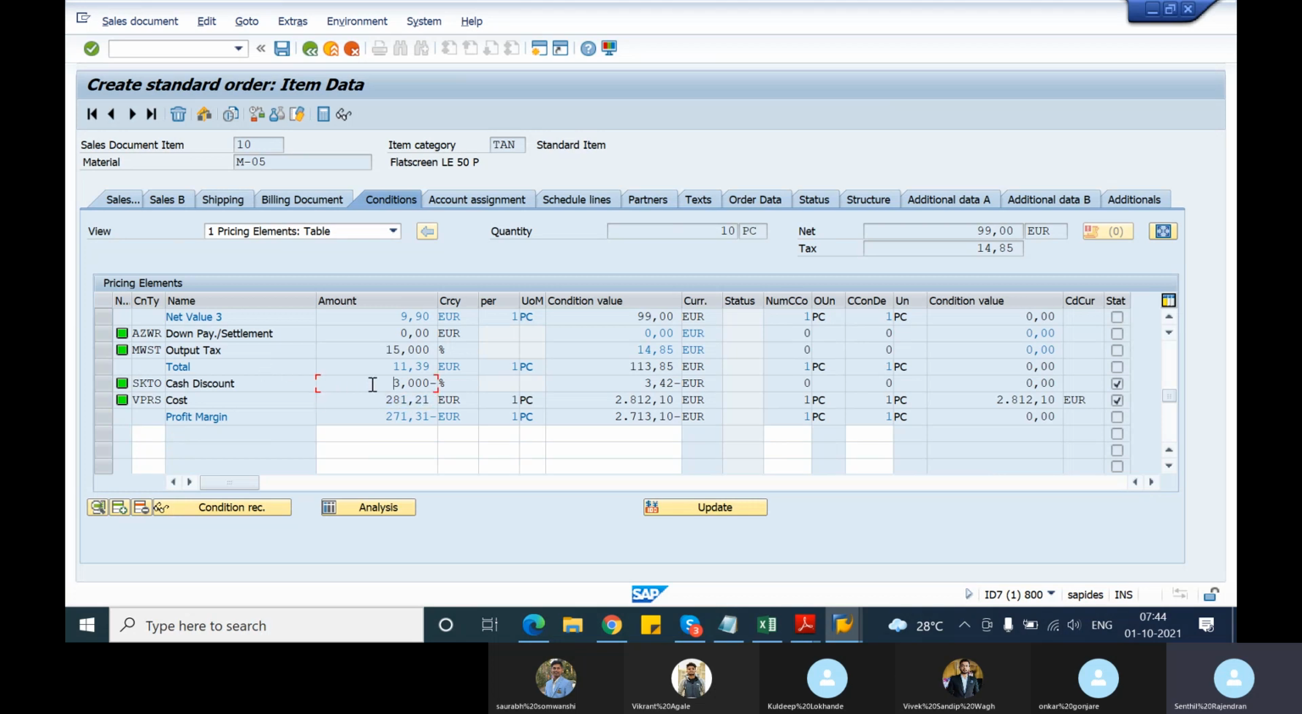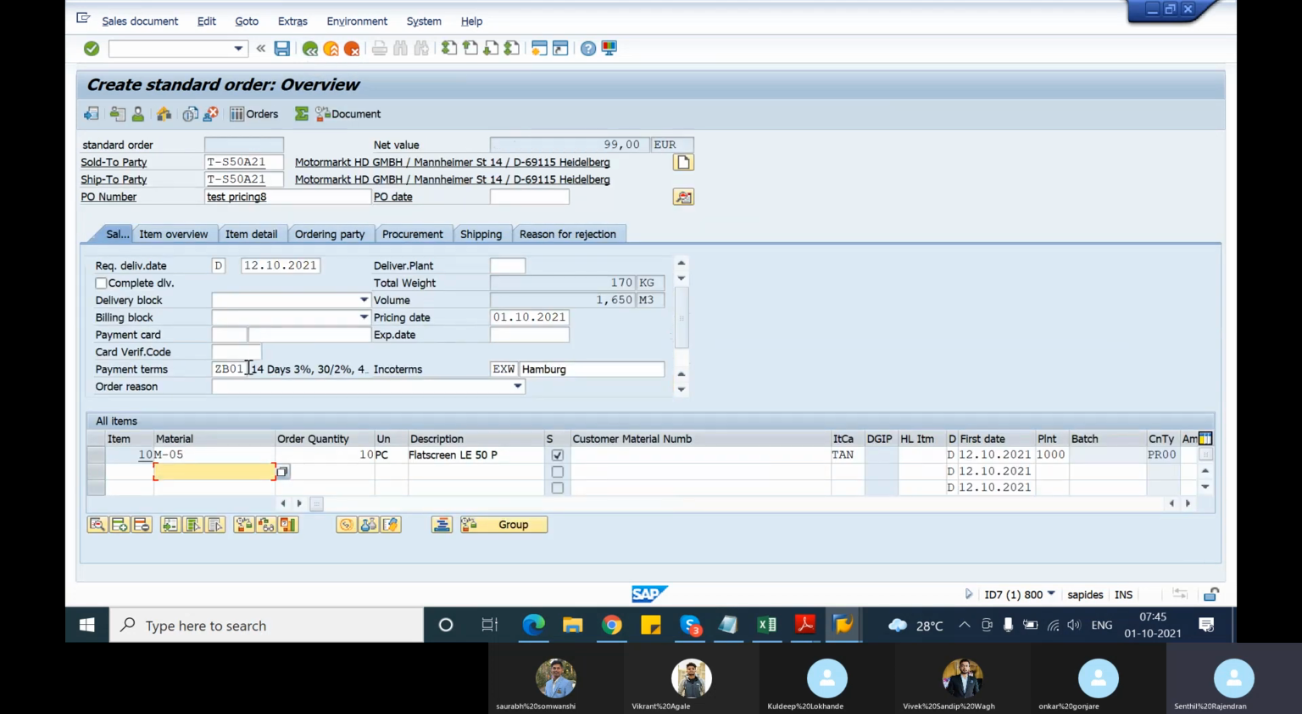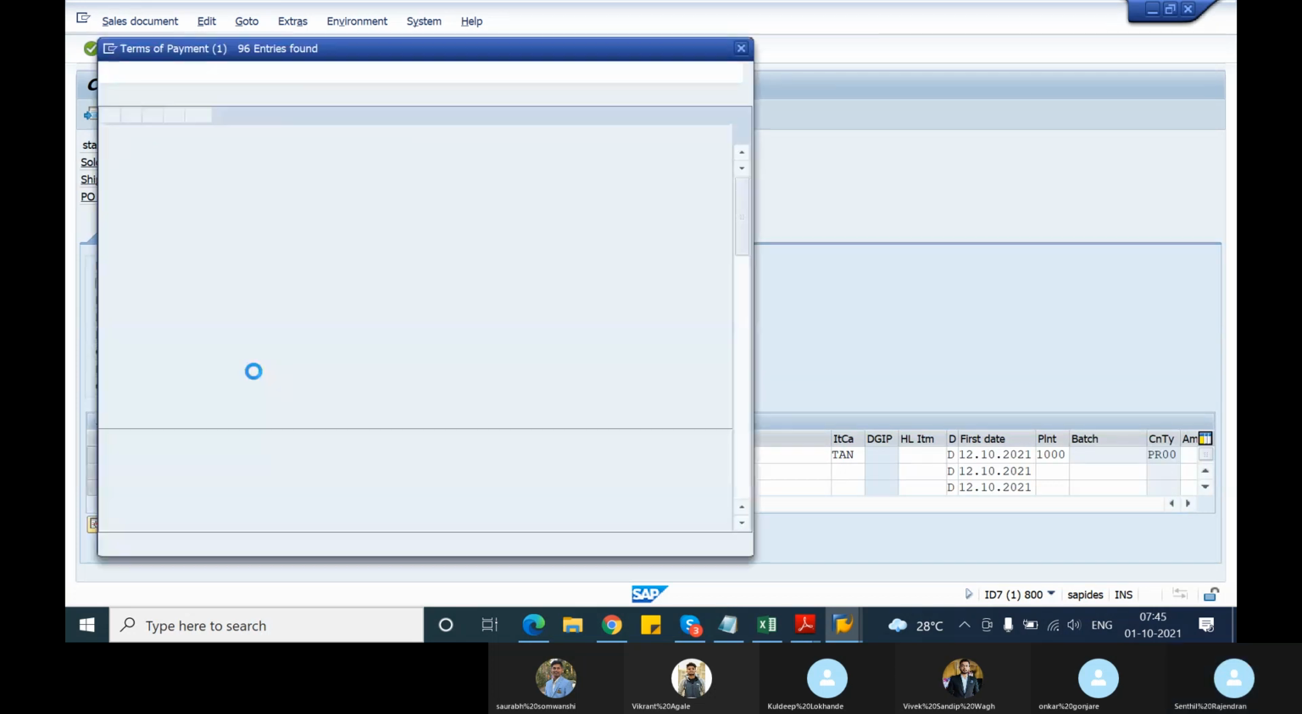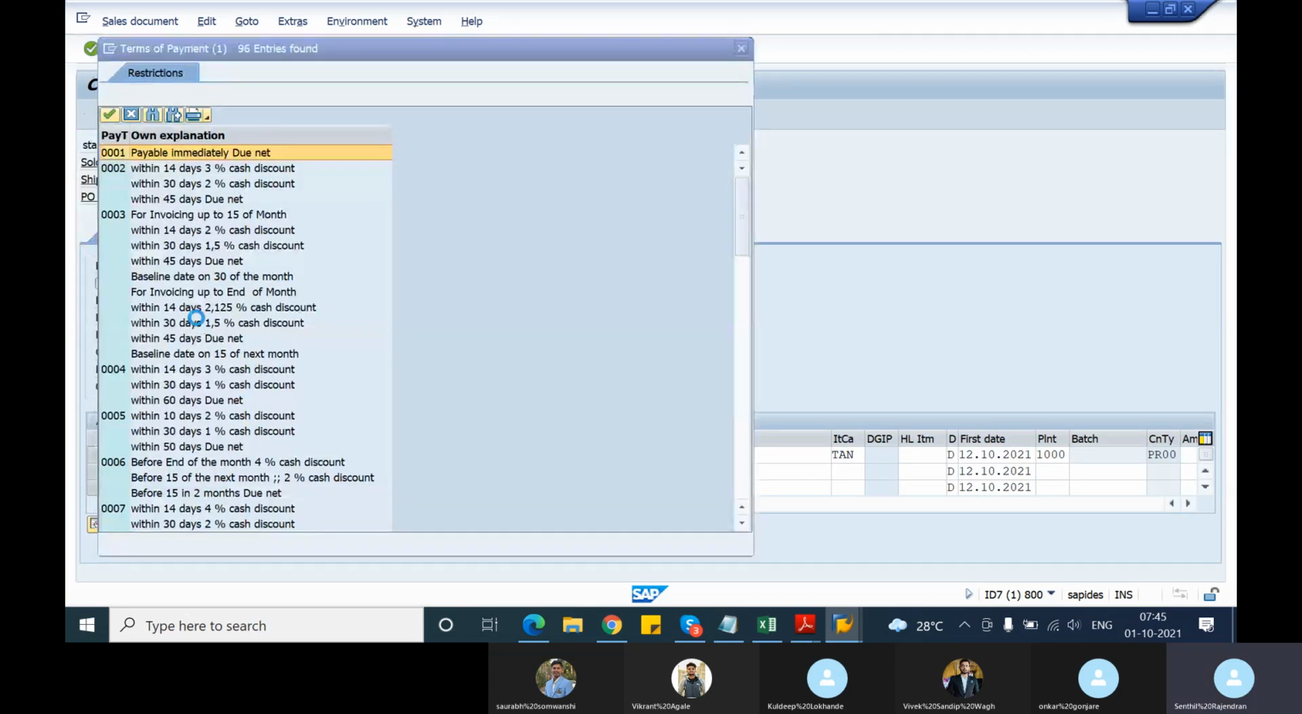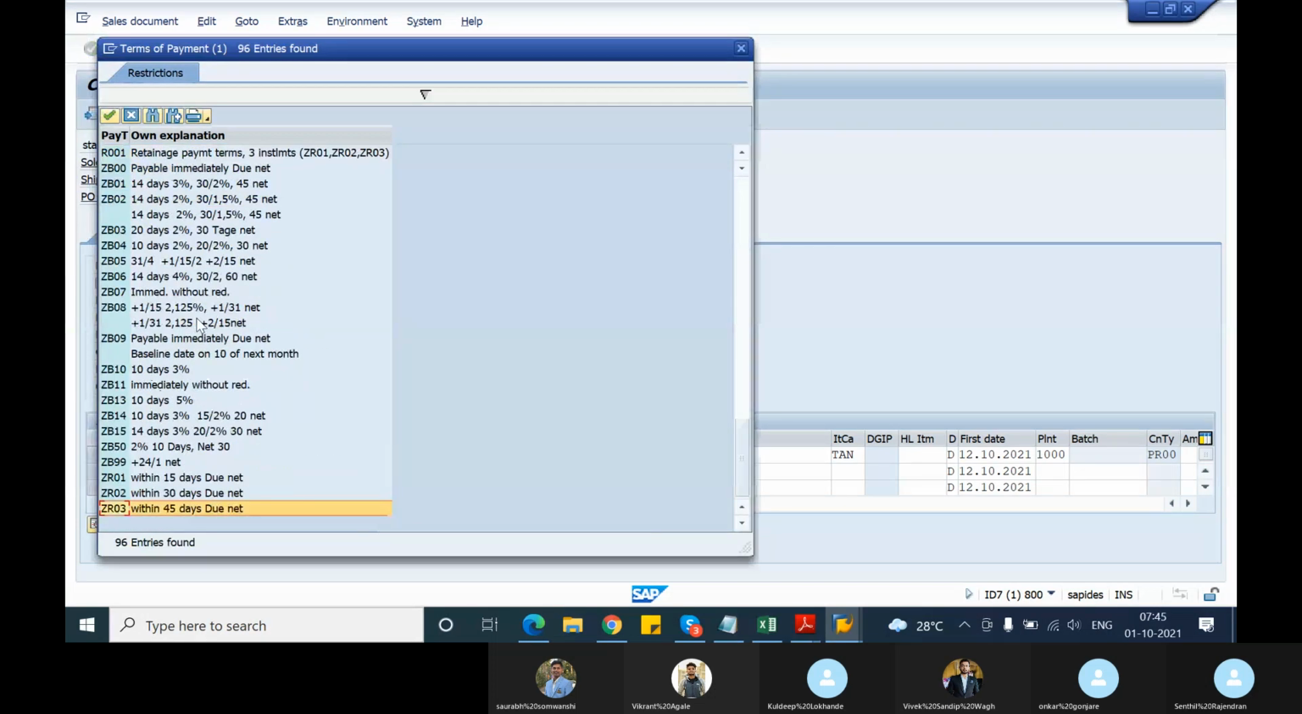So this cash discount of 3% SKTO will get picked up from the payment term. So you can go here and you can check what is the payment term for this order. See here, ZB01 is the payment term, and it says 14 days. If the customer pays this within 14 days, he will get a discount of 3%. So that is what it means. So that discount is what is applied here.